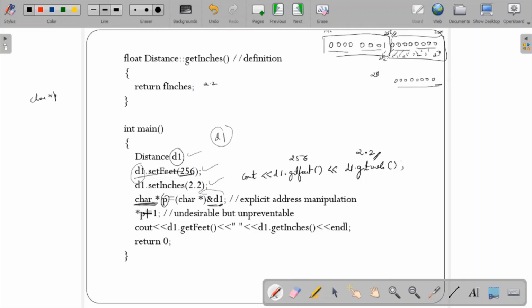If it is equal to 1, what is the meaning actually? 1 byte. That last value, 2 to the power 0, is what? 1. That means your character byte allocation is 00000001. Now this should be replaced with this. Why? Because you've converted it now. Here you can see, thus by using explicit address manipulation, the value of class member can be changed. So here I changed the class member's value.